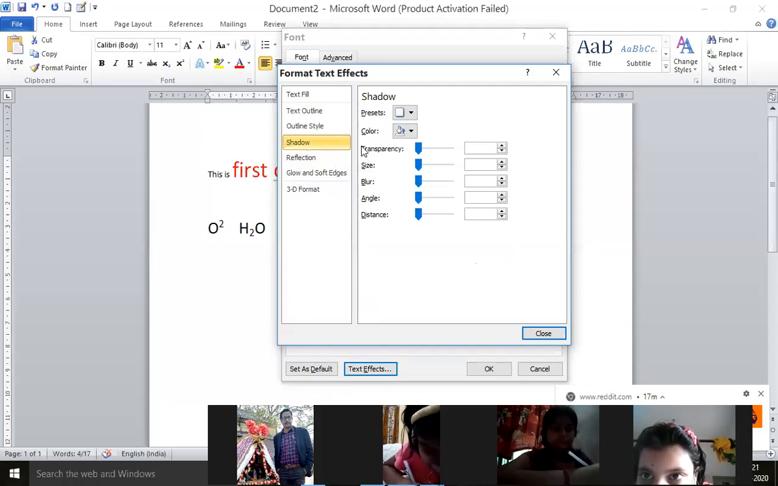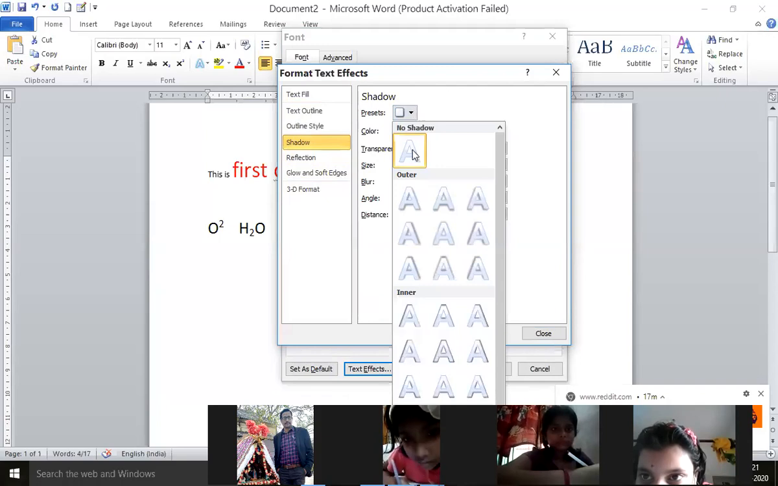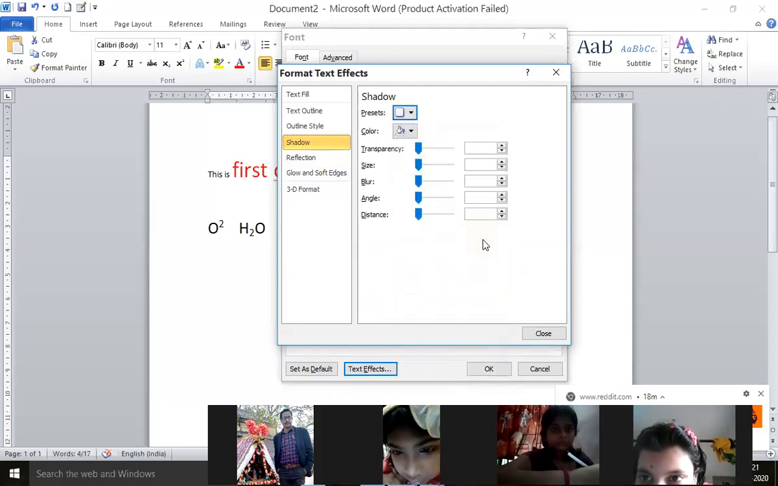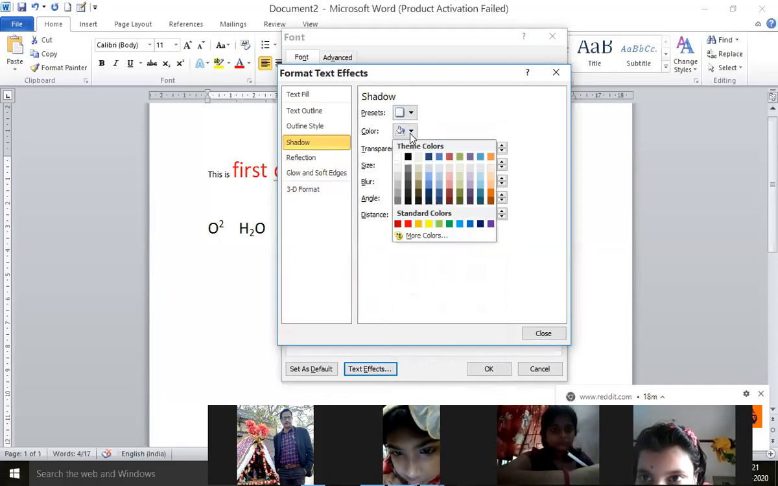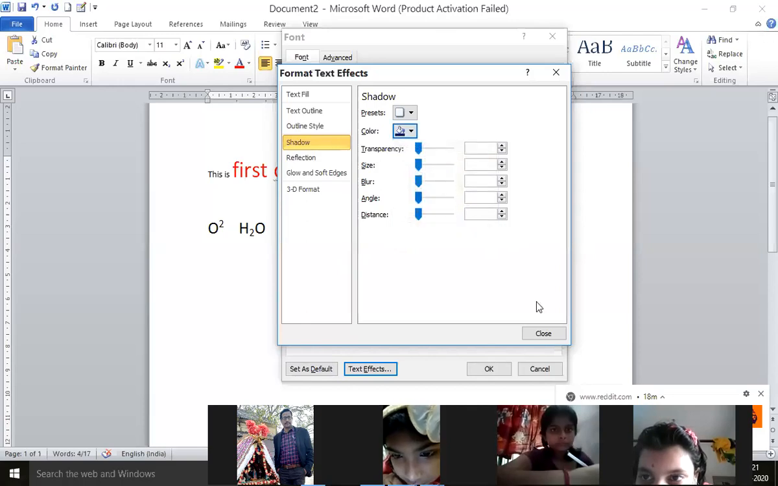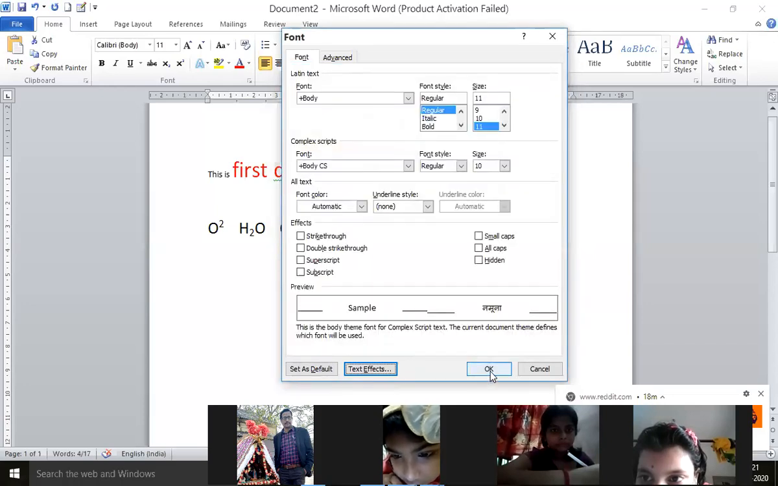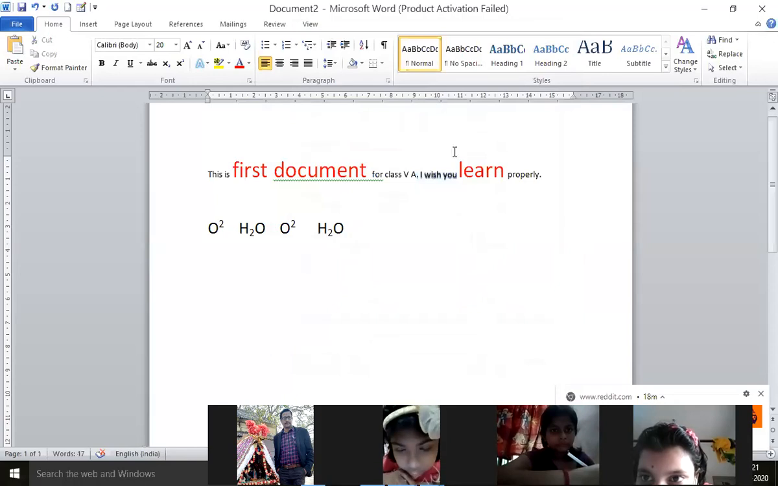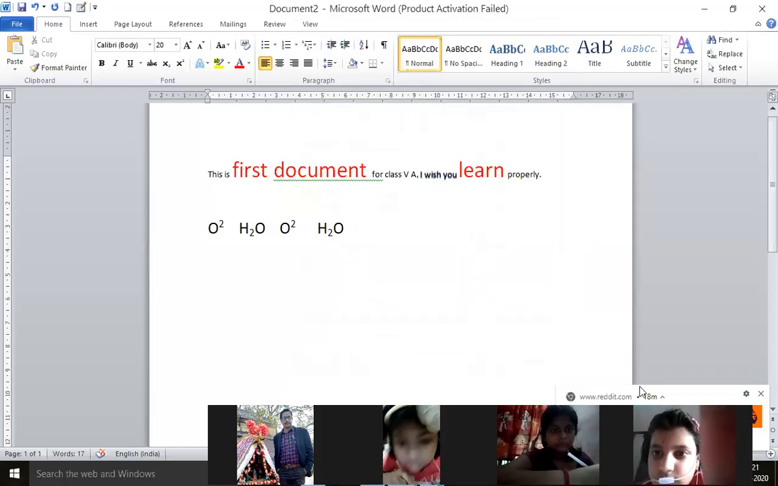And after clicking on shadow, I go for presets. In the presets, I select any type of shadow. Offset right, offset left, and all. So any kind of shadow I select. After selecting the shadow, I select the color of the shadow. After that, I give close. Then I go for OK. As soon as I give OK, the shadow effect is applied on the selected text.